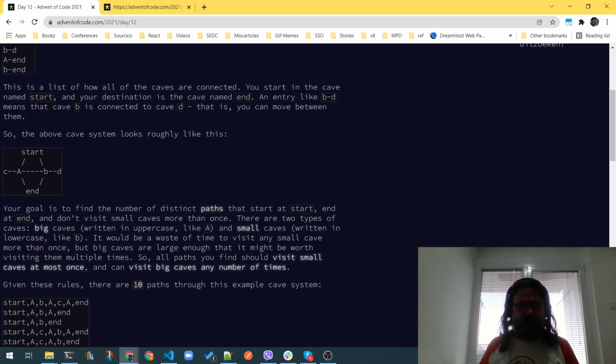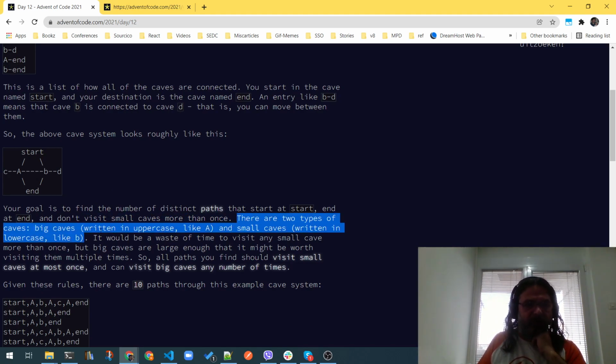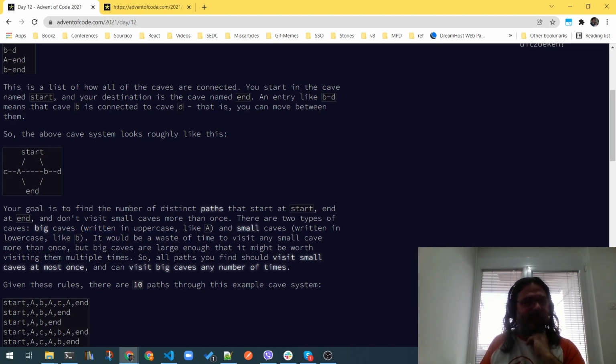These, I guess. There are two types of caves. Big caves written in uppercase and small caves written in lowercase like B. It would be a waste of time to visit any small cave more than once, but big caves are large enough that it might be worth visiting them multiple times.